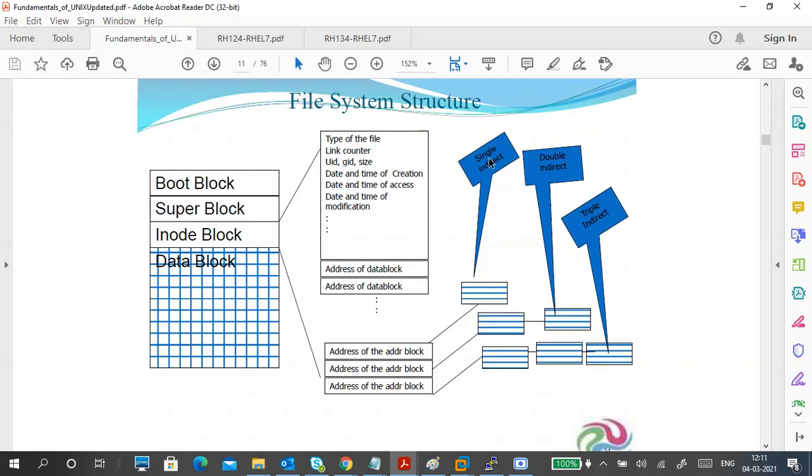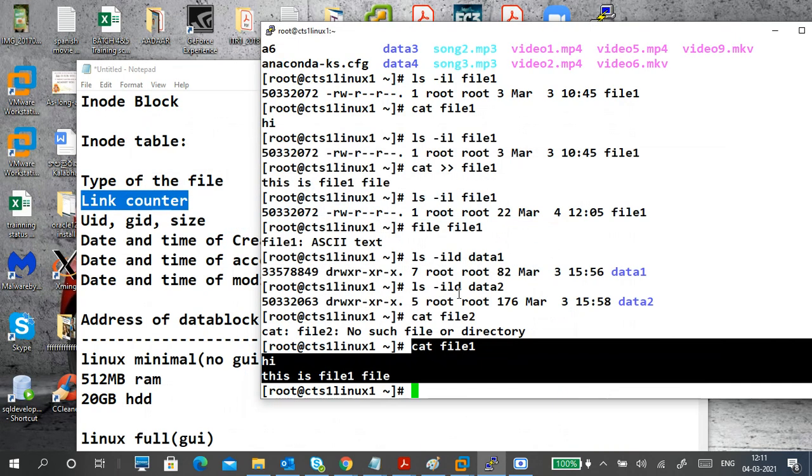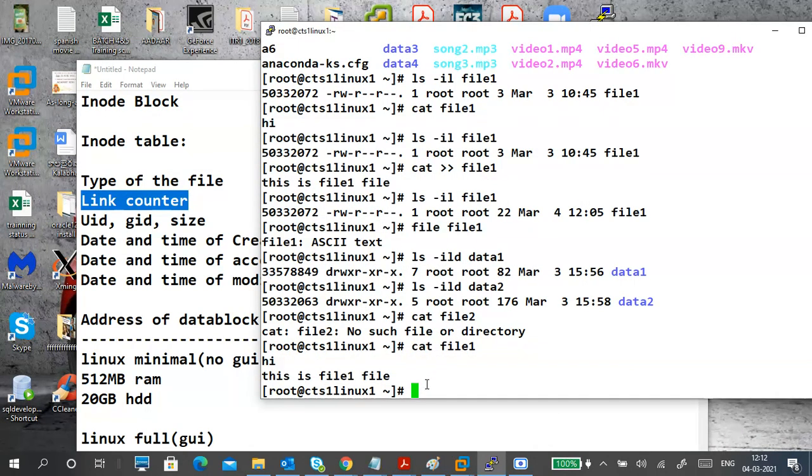So that is it: single indirect, double indirect, triple indirect. These are linking data blocks, since each data block has a certain size. So the address of the address block is given, but it leads to a data block. So this is about your inode.